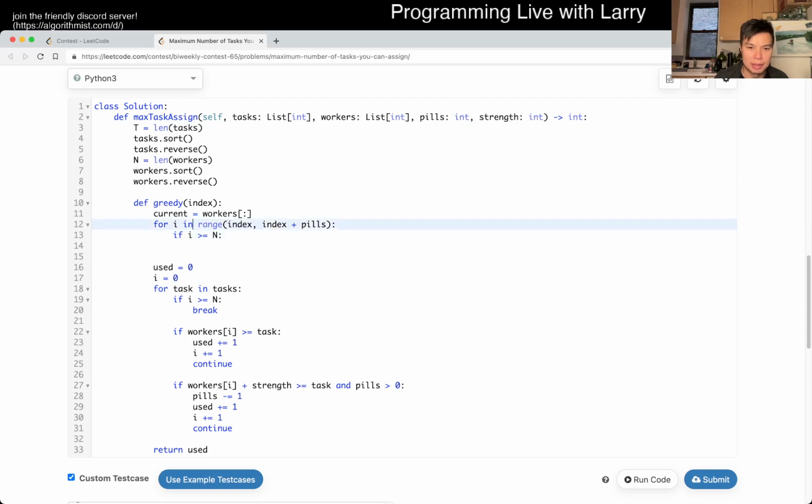I guess this could be min somewhere. I always get off by one on these, so is this worth doing it this way though? Let's see. So there's 0 pills, then okay, so this was 1, okay.